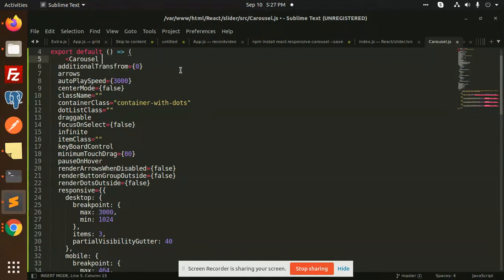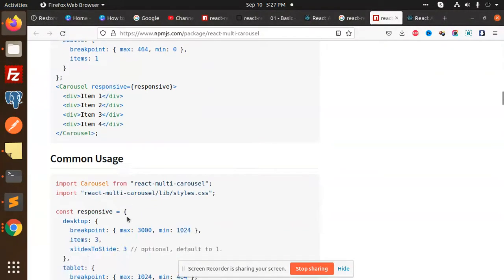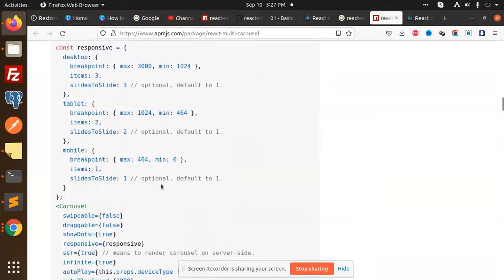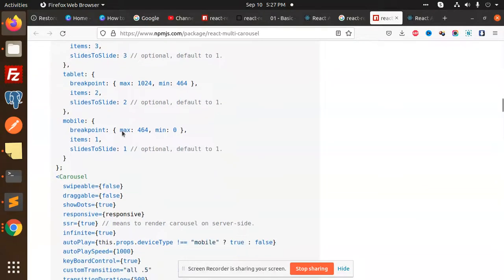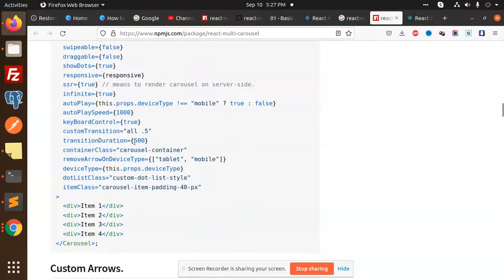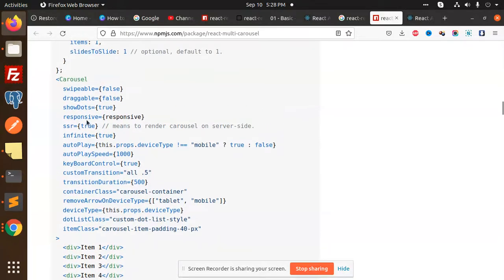Okay, now we have the autoplay speed, arrows, everything you can see that. We need to study each and everything. Okay, so here we have slides to slide 3, 4, 2. Okay, transition, if you want to add, you can, container class, you want to add, remove arrow on the device tablet, or this is a property, you can remove that one. Device type, you can get it. The dotlist class, if you want to add, and everything that you want to show, dots true or false, you can show, draggable true, swipeable true, autoplay, infinite, each and every property is there.